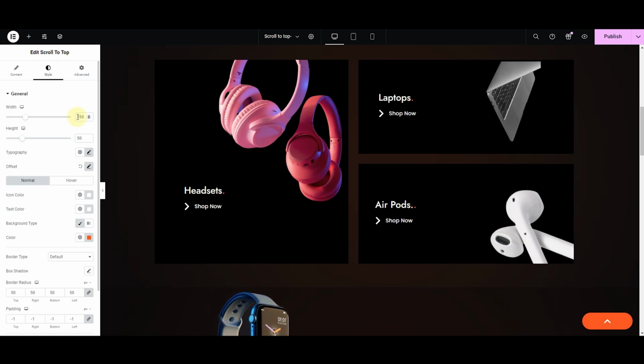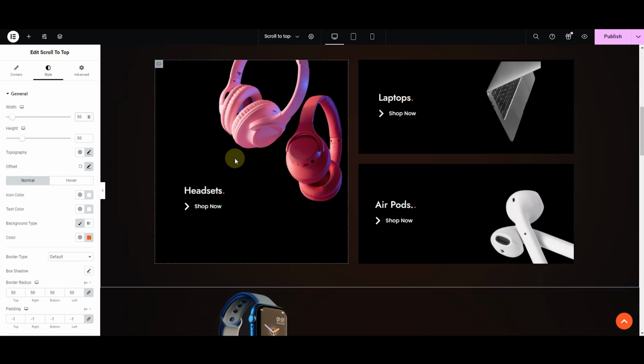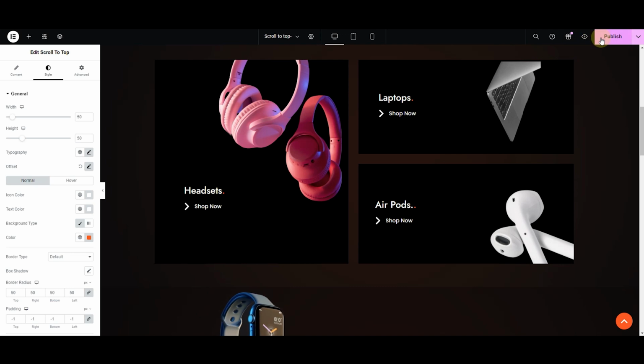And changing the width to 50. See, I told you that this width would look perfect without the text. And that's it. Let's have a look.